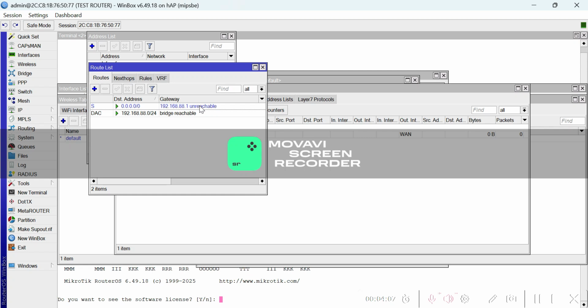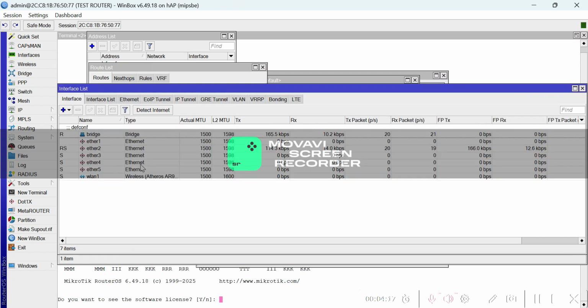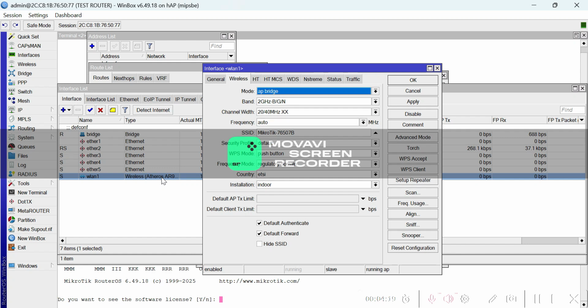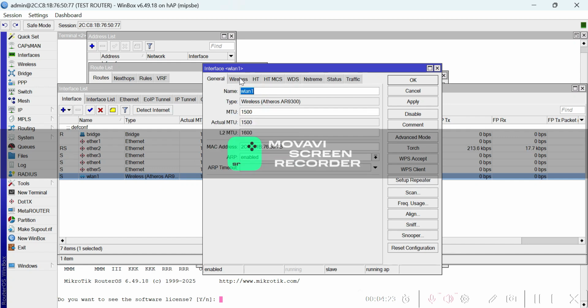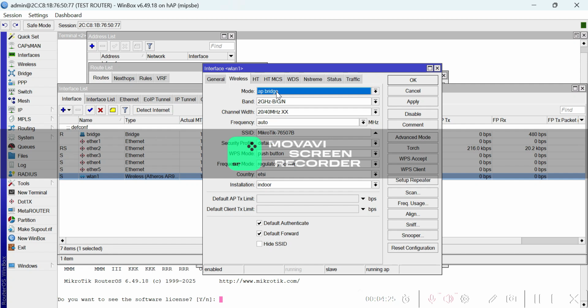Then we'll go and configure the wireless. We'll go to Interface, and we double click on this. We go to Wireless. The first tab is General, the second is Wireless. The mode should be AP bridge. Then we put our SSID here. We say test 1 2 3. Then we apply.